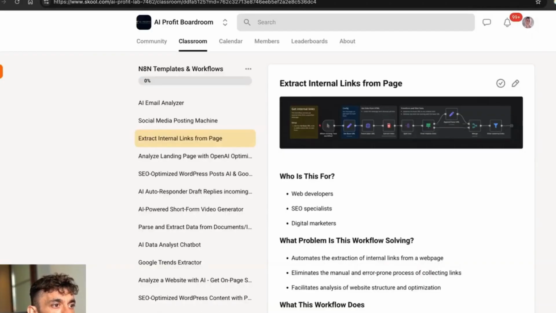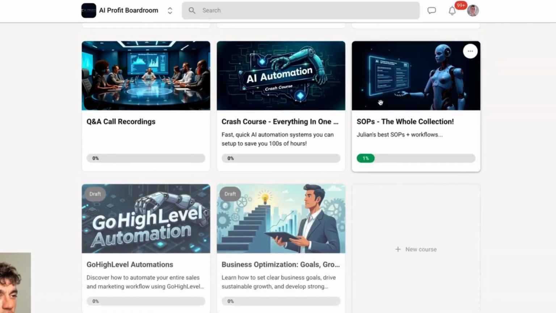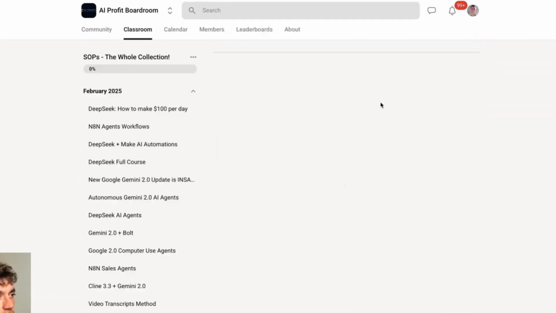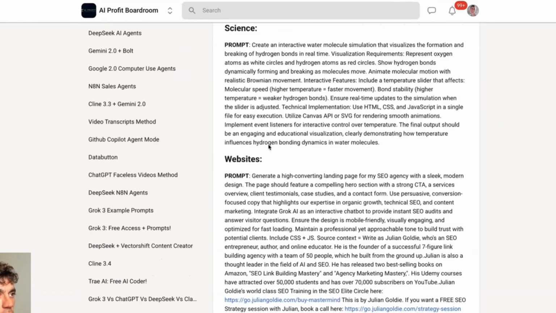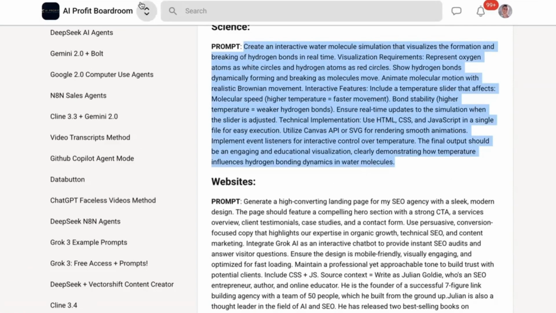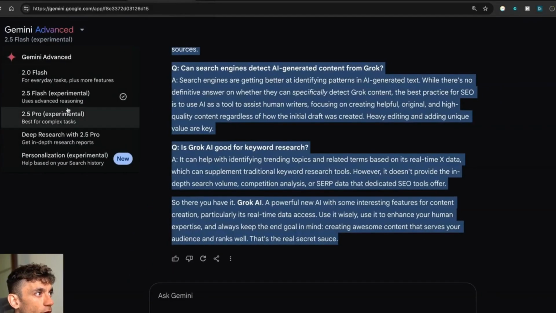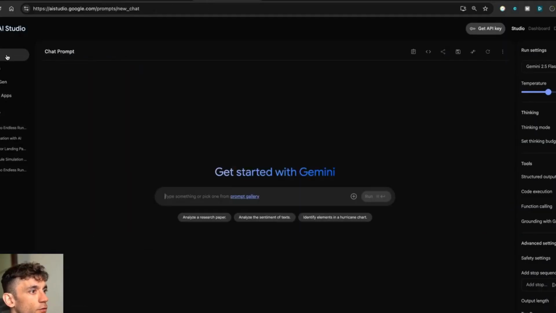So what I'm going to say, and this is something that works really well inside Gemini 2.5 Pro. If we go to the SAP section, then we're going to scroll down to the master list of prompts, and we're going to create an interactive water molecule simulation. So to do this, I'm going to use Canvas inside 2.5 Flash, see what we get back. In the meantime, just in case that doesn't work, we'll use the chat.